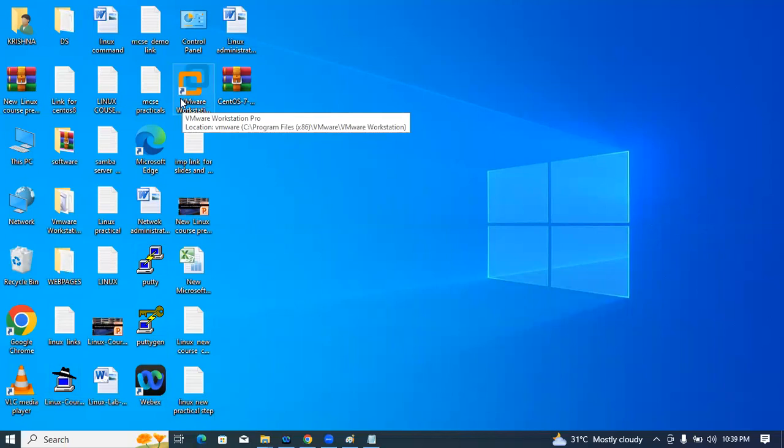So first you download the VMware, using the link which I have given to you. After downloading, one icon will appear on the desktop. So this is the first thing you have to do.